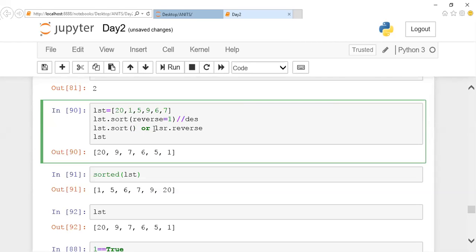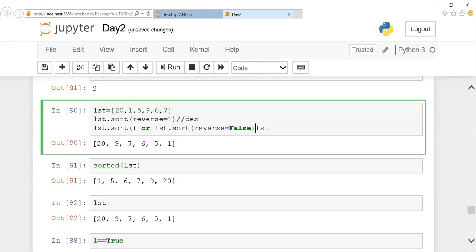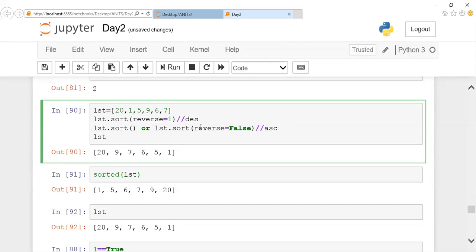List dot sort of reverse assign false. Both are the same, so by default reverse is false here. Even if you give it or not, both are going to give you ascending order. If you want to make it descending order, give 1 or true here.